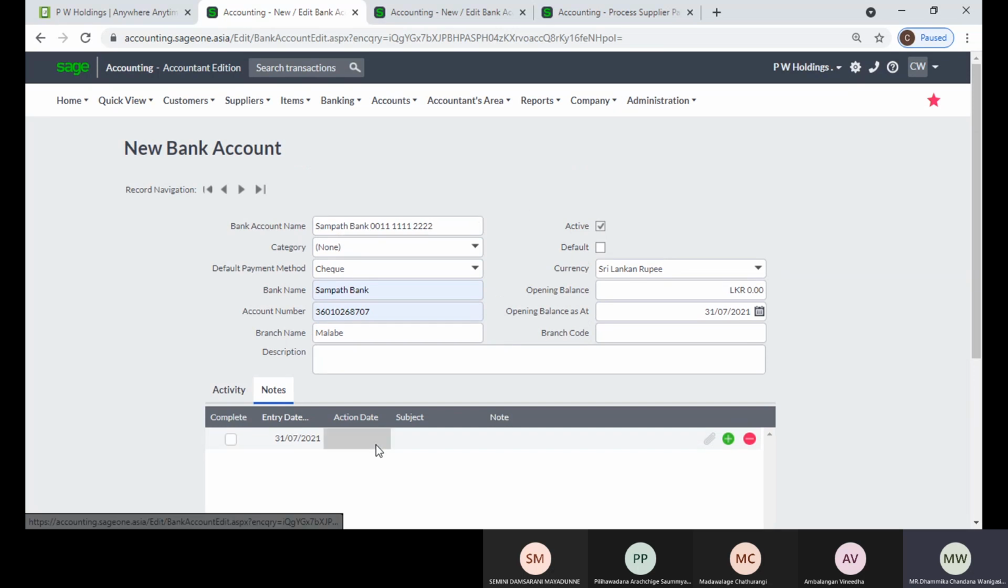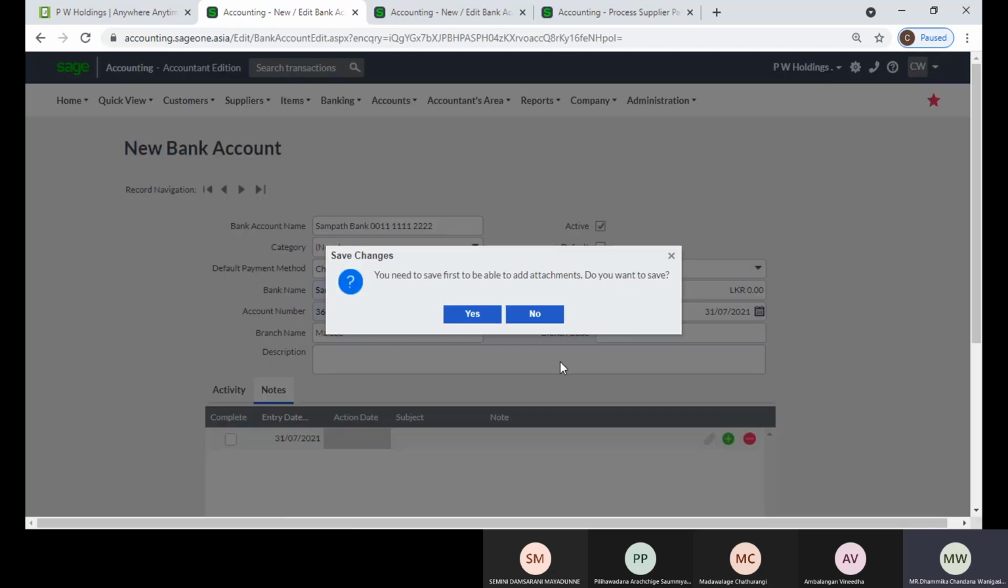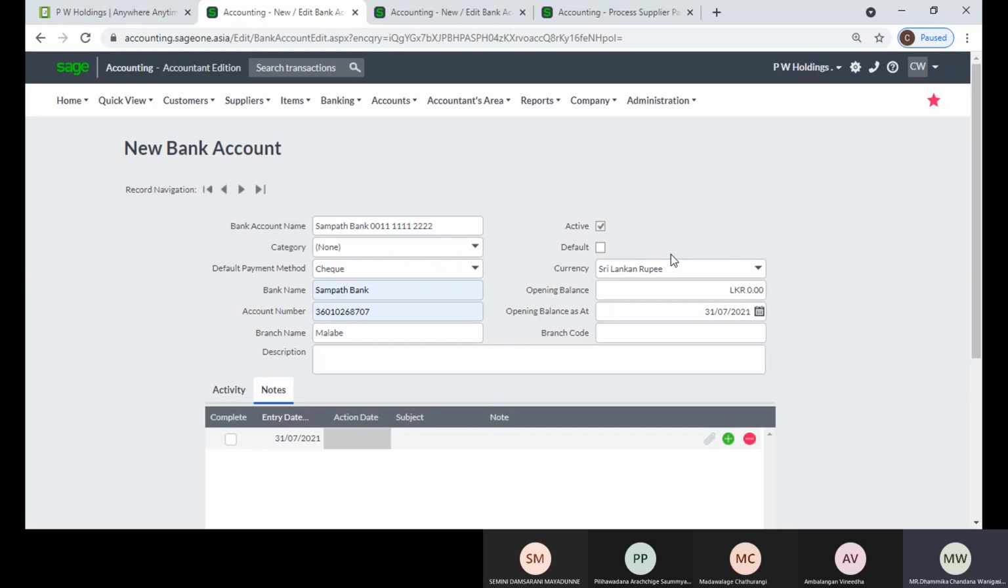And under notes, if you want, you can add any documents, or you can add notes. By clicking this attachment button, you can add an attachment. You can attach your signatory cards or scan copies of those cards, and bank related documents you can add to this bank account.